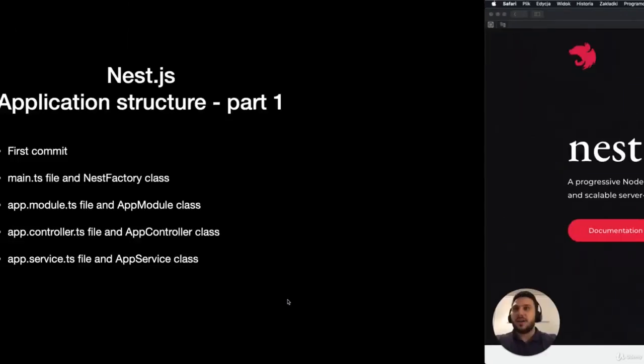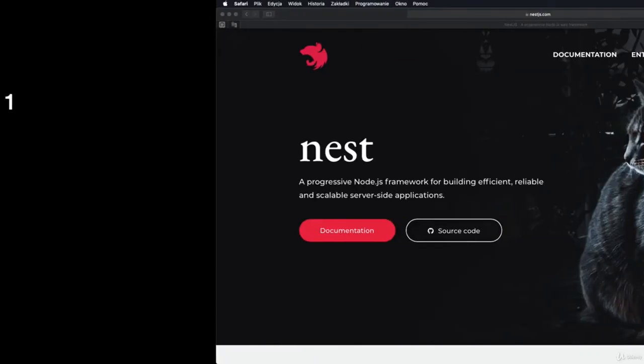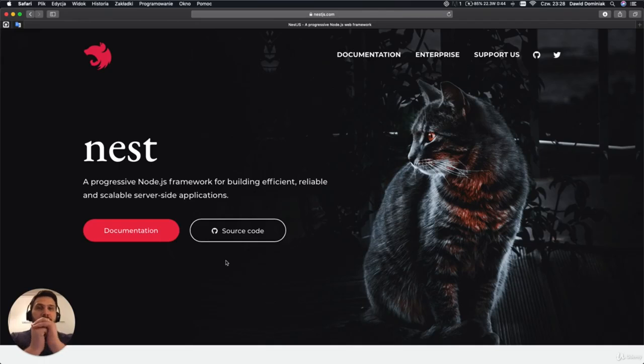Let's check the detailed agenda of the first part. As you can see, we'll do the first commit. We'll check the main TS file and Nest factory class. We'll check app module TS file and app module class, app controller TS file and app controller class, and app service TS file and app service class. Before we start, we'll do our first commit.